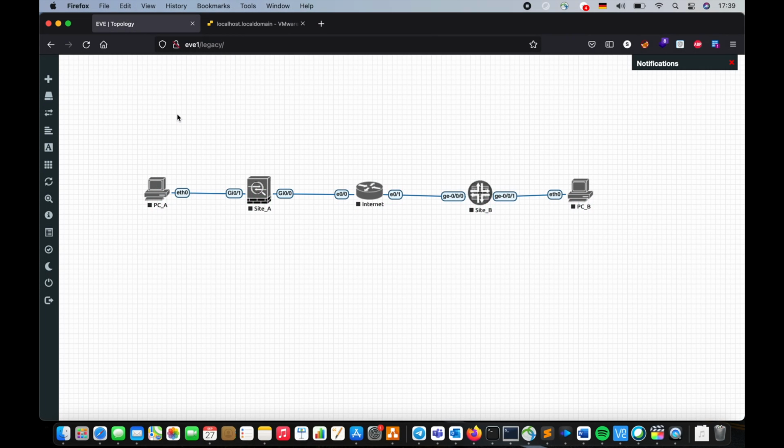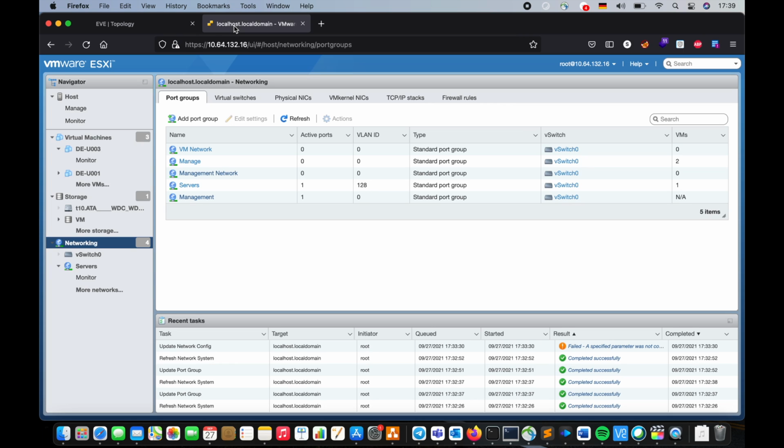The first step of the process is to understand what kind of hypervisor you're running EVNG on top of. Is it ESXi? In case it is ESXi, follow these steps.